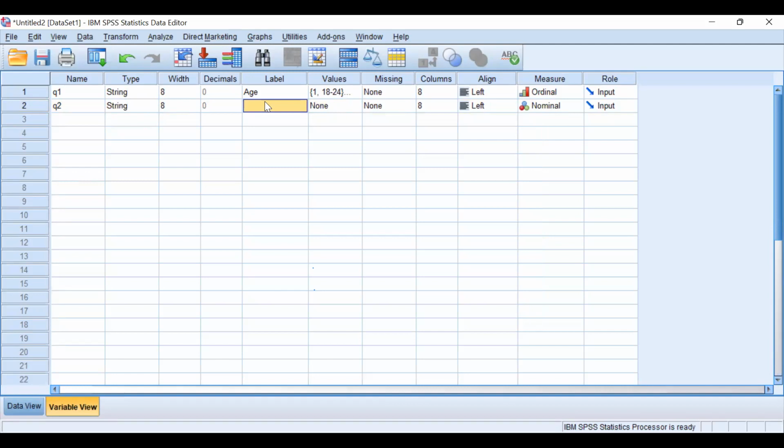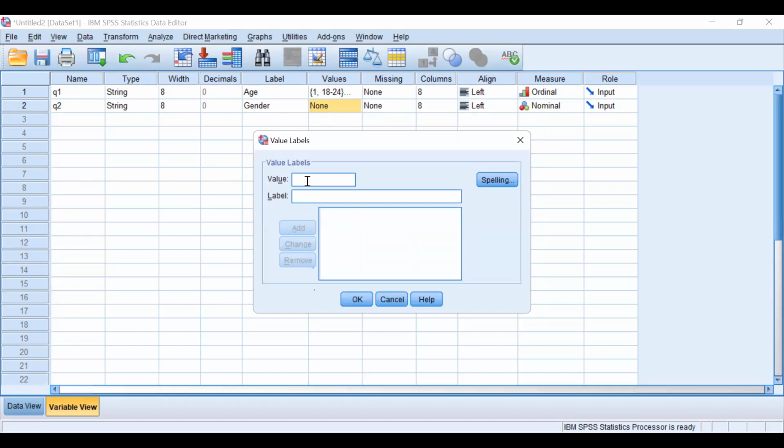Now I'll come here and then label. Label is just what you use to recognize the question. So I'll type in gender inside this place. Now I'm going to click on values, on these 3 dots here. Now I am the one to decide what I want to code my gender as. For the purpose of this training, I will code females as 0 and males as 1. And I will code no as 0 and yes as 1.